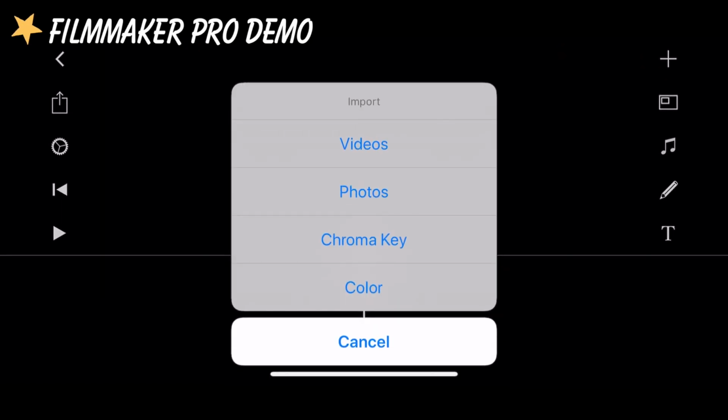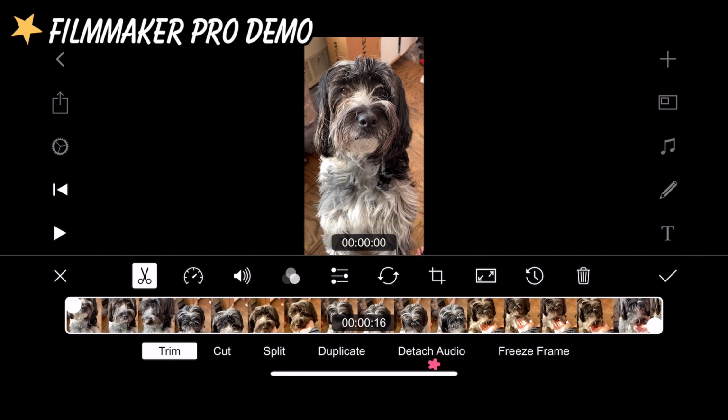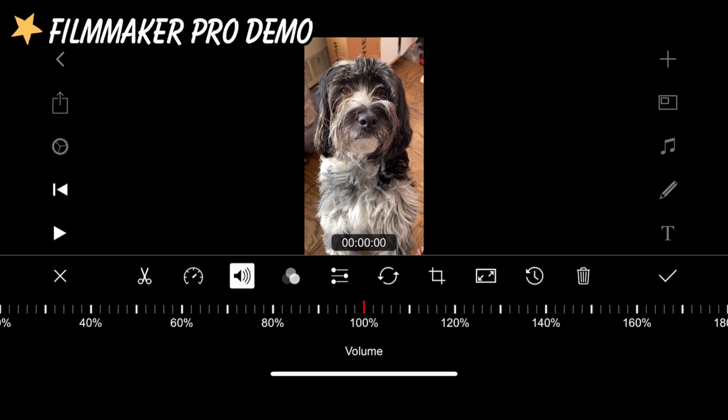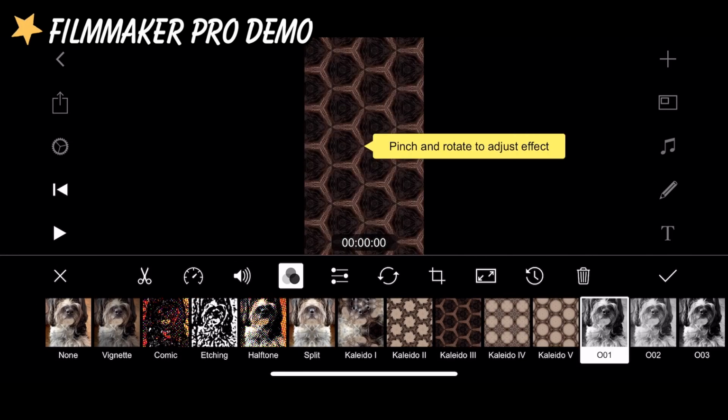Once you do that and add in your videos, you can see that you have the option of trimming, cutting, splitting, duplicating the video, detaching the audio, and making a freeze frame even from the videos itself. You can change the speed of your videos as well, the volume. You can extract the audio and actually separate the audio from the video. You also have different filters that are really fun to play with.